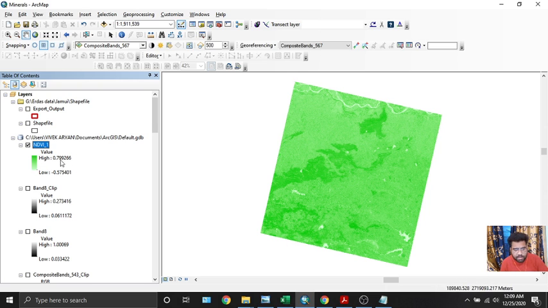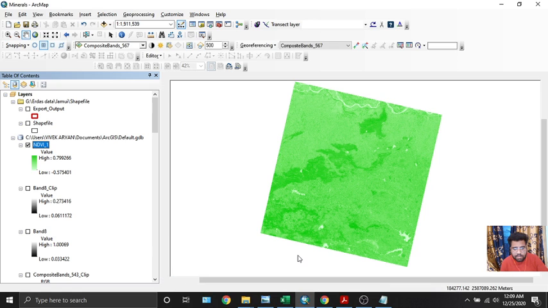So the darker colored region, dark green colored region will have the high NDVI value, means high normalized difference vegetation index value, and the brighter areas are basically having the low NDVI value. So we will take this in.